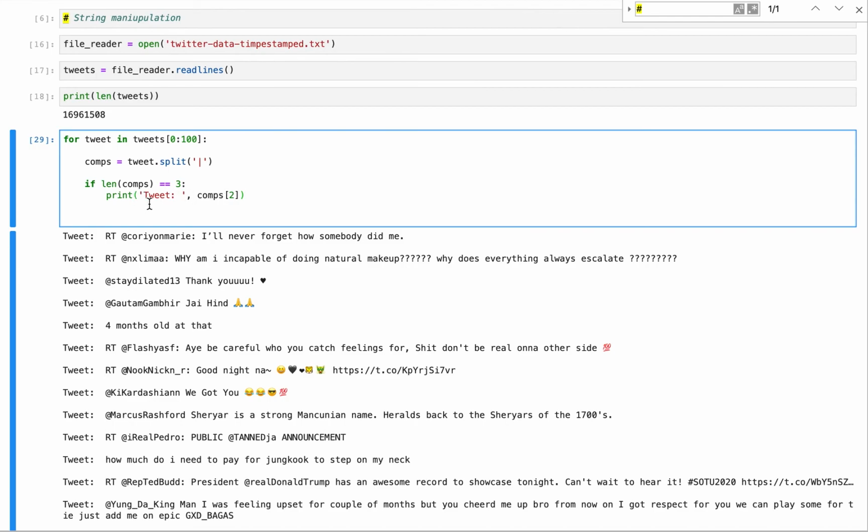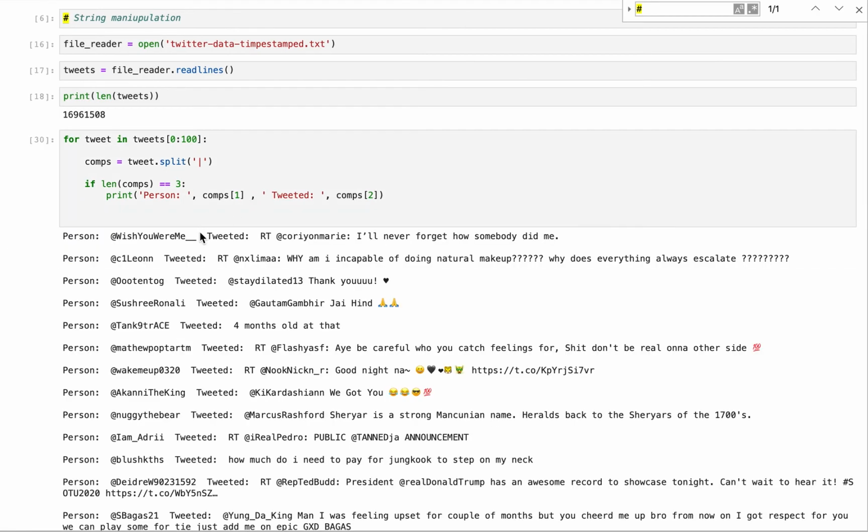So we can also capture the person who tweeted. Now we can say like that, person tweeted, like this, and the person tweeted is gonna be available at the second place, which is index 1, like that. Now we are able to see the actual person who tweeted.